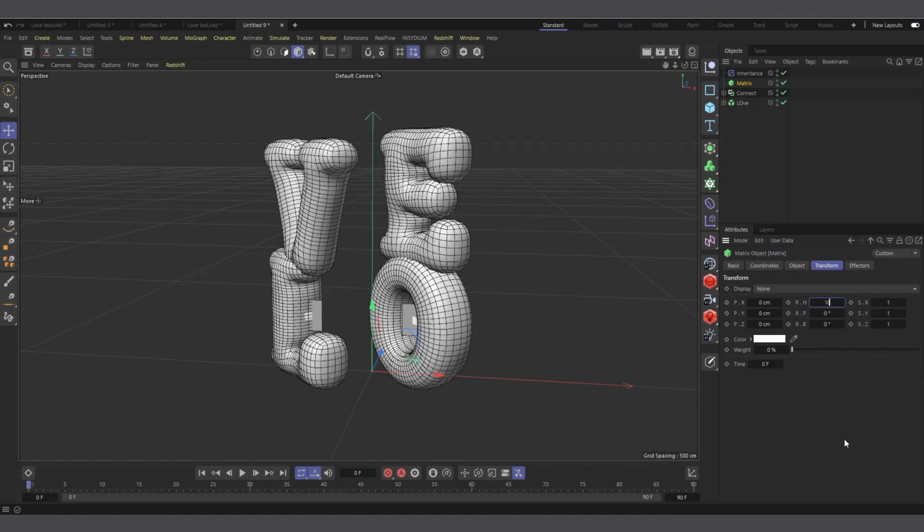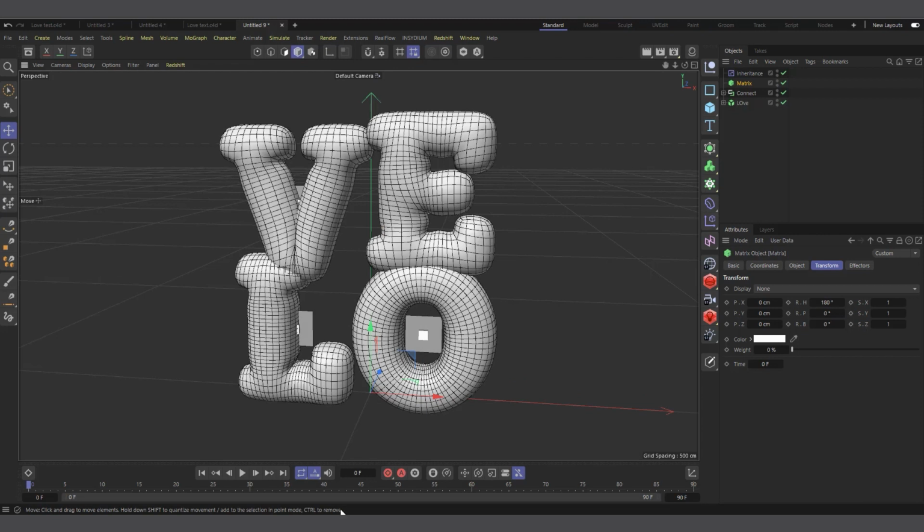180, right? You can see now our text is looking right. Another issue is the arrangement: we want the L to be where the V is, and all of that. We want the O to be where the L is, and all of that. So how do we do that? We have to arrange it.